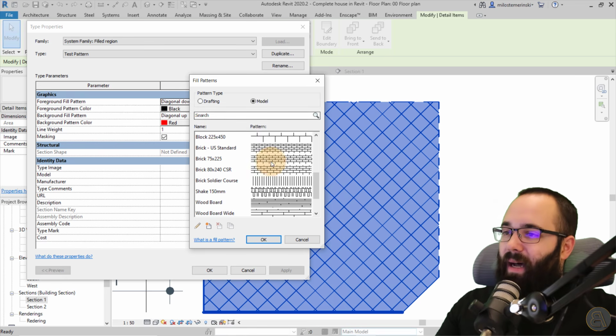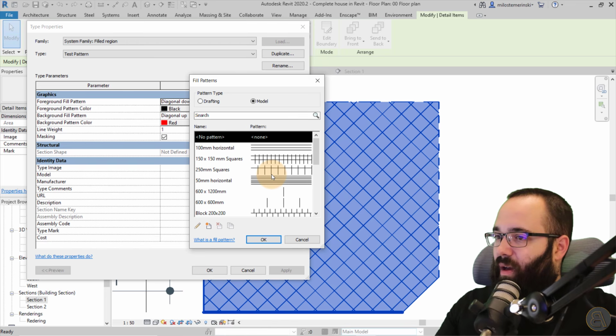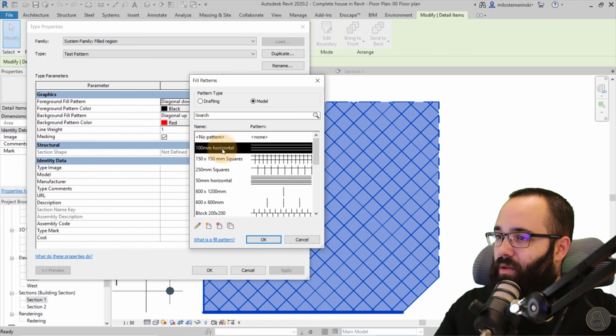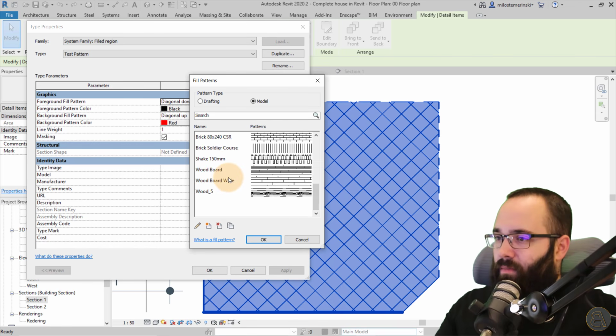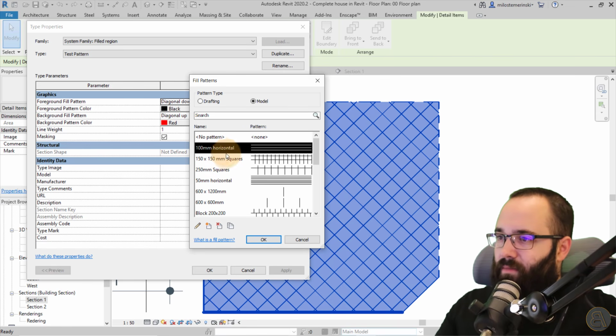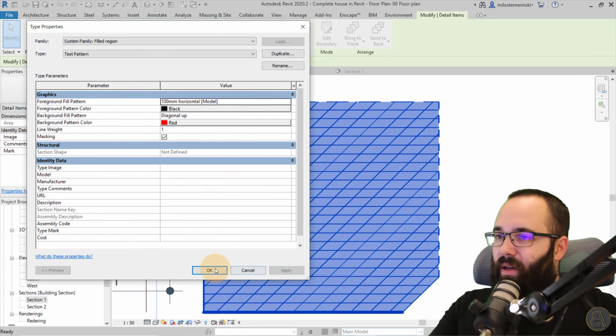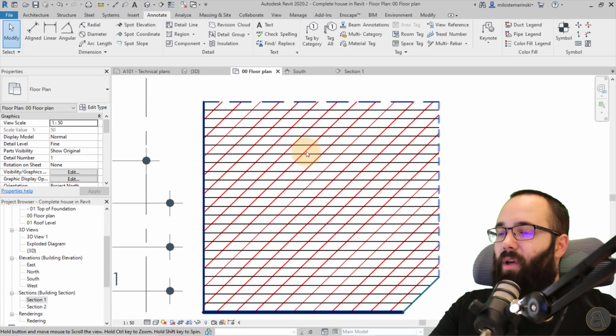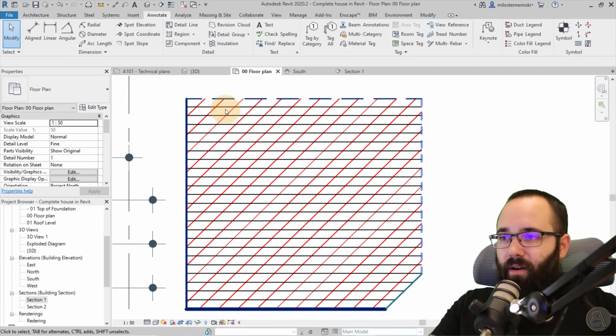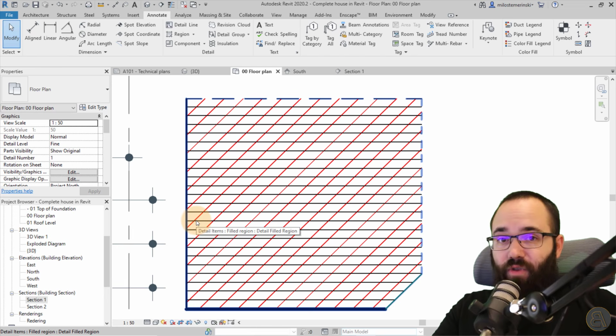I'm just going to apply, let's go with these horizontal, do we have anything else? Yeah, let's go with these horizontal 100 hatches. Hit apply. Okay, so as you can see here, the model hatch pattern are these horizontal black lines, and the red lines, the diagonal up, those are the drafting pattern.